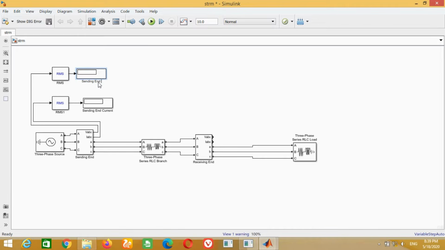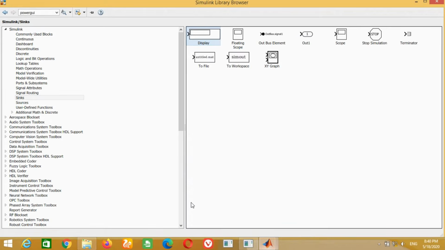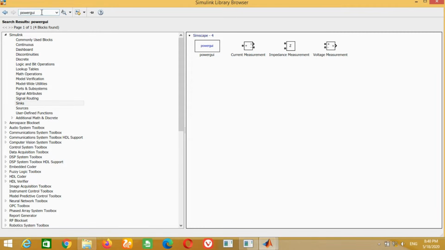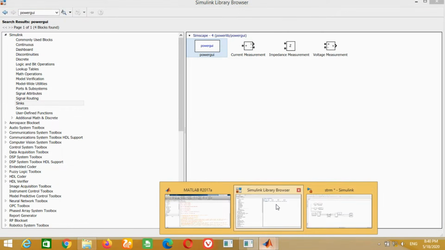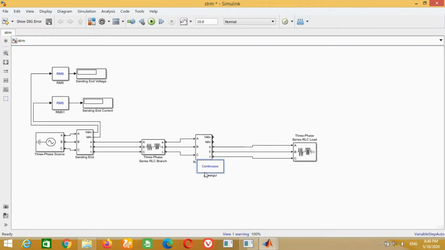Now I think we can run the simulation to see the measurement on the sending end side. Before running the simulation, we need the power GUI block to run it, otherwise it will give an error. To get this block, just write it in the search term of the Simulink library and press enter. It will show the power GUI block. Copy this block and paste it in your model.